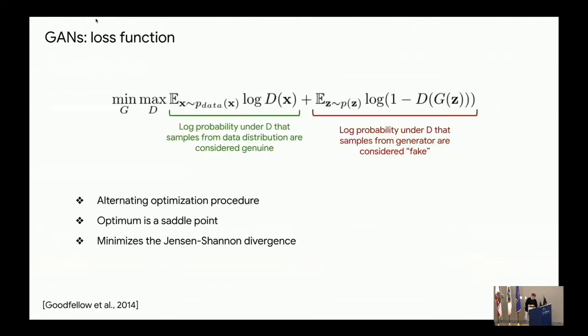So this is what the originally proposed loss function looks like. Here we have this first term, which is the expectation under our data distribution. Again, this would be approximated with just samples from our training set. And this is the log likelihood of data from the true data distribution being considered genuine by the discriminator. And then in contrast here, now we're sampling latent variables from our prior distribution, feeding them through our generator. So this G of Z here gives a generated sample, or a fake sample. And so then this here is the log probability under D that the samples from the generator are considered fake.